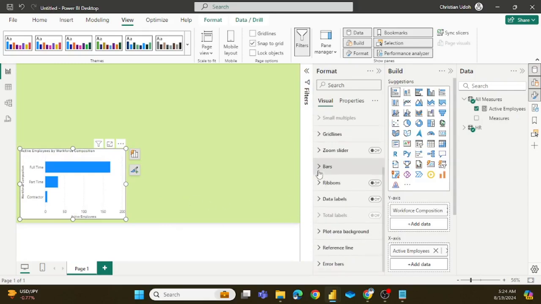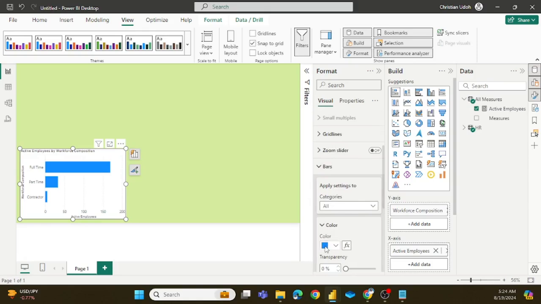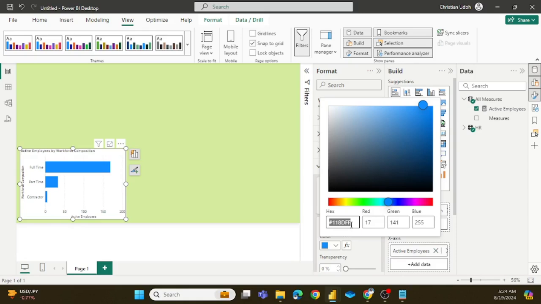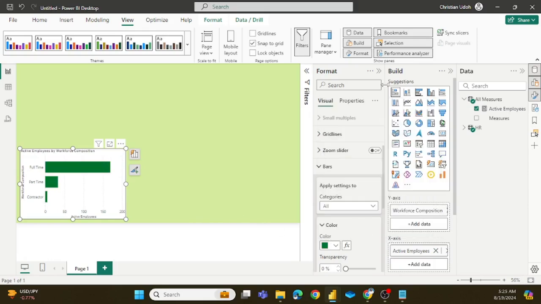We're going to zoom down to where I have bars. I click on bars, click on this color and more colors, and I'll change it to 00712D, and that will give me the color that I'm looking for. Now whatever I do with this, I'll just copy and paste this particular visual, and so every other visual will carry the same formatting.